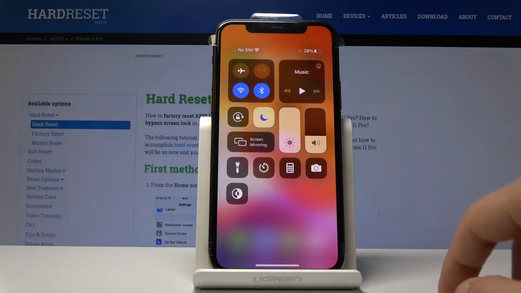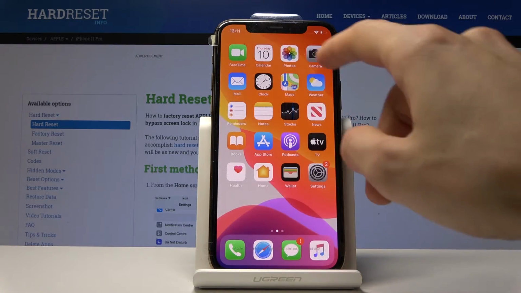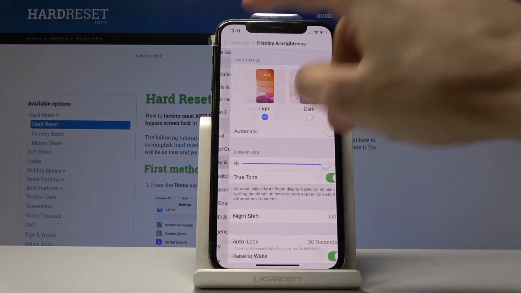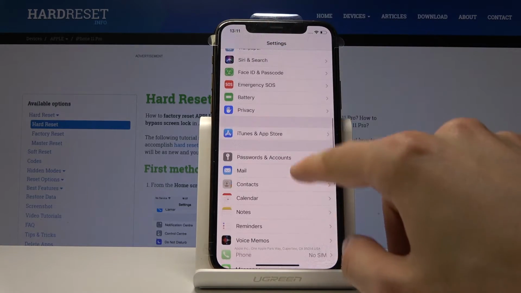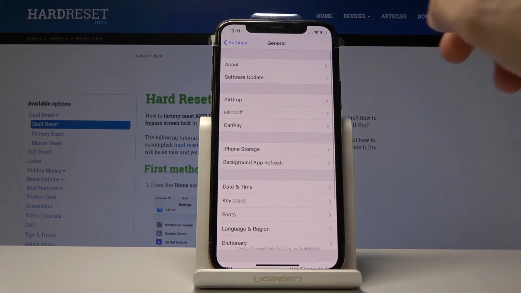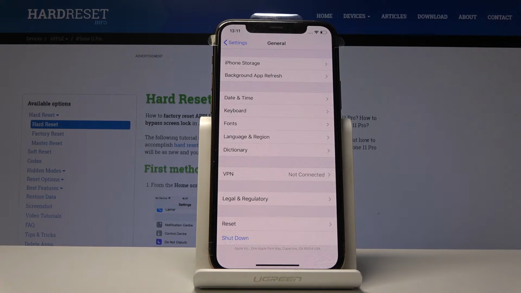And I believe there is also a power off in the settings themselves if you don't feel like holding buttons or they don't work for some reason. I think under General right here, you will have Shut Down. So basically the same thing as the slide to power off.